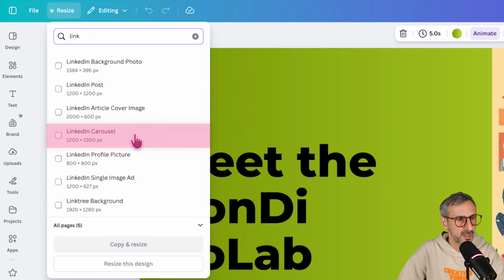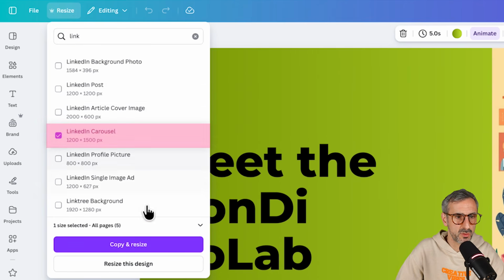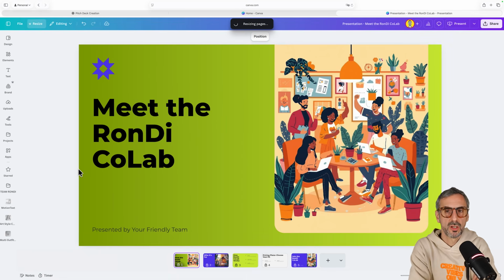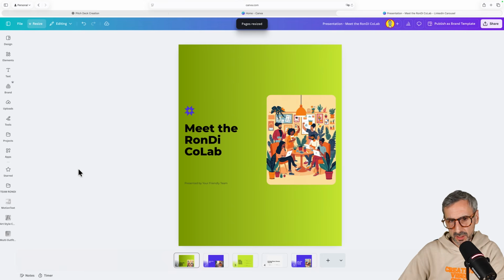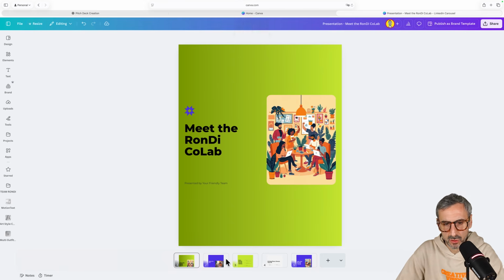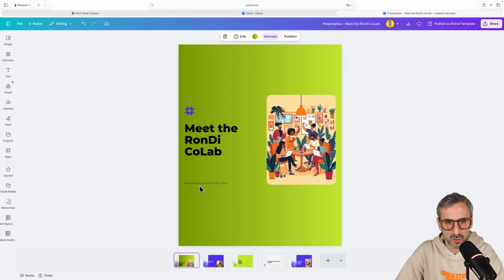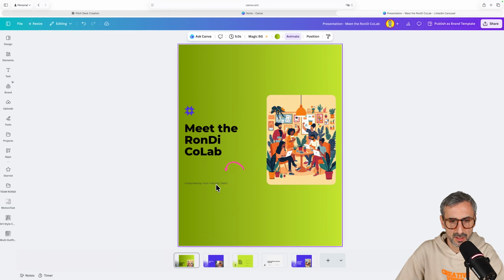So Resize, let's resize this into a LinkedIn carousel. LinkedIn post, LinkedIn carousel, 1200 by 1500 pixel. Resize the whole thing. Resize this design. I don't need to create a copy. So there you go. Obviously, there will be a little bit of tweaking to do right here, because you need to adapt your content slightly. But it's been resized.